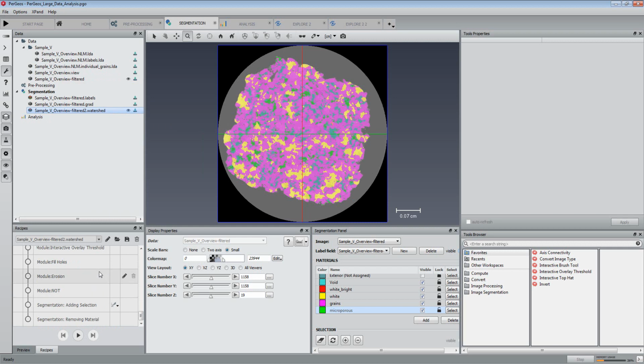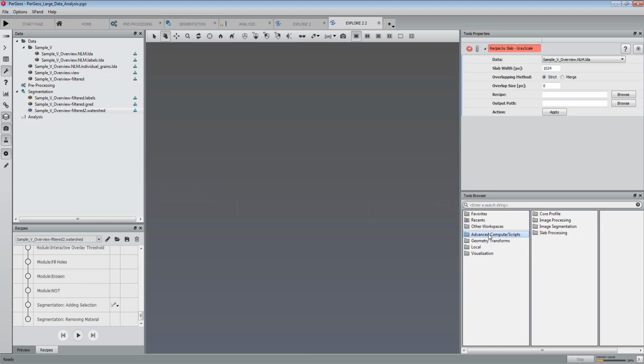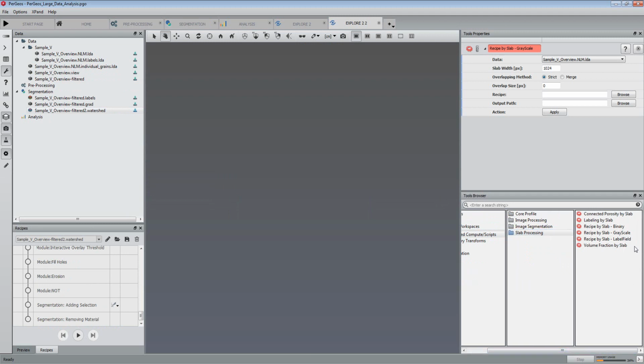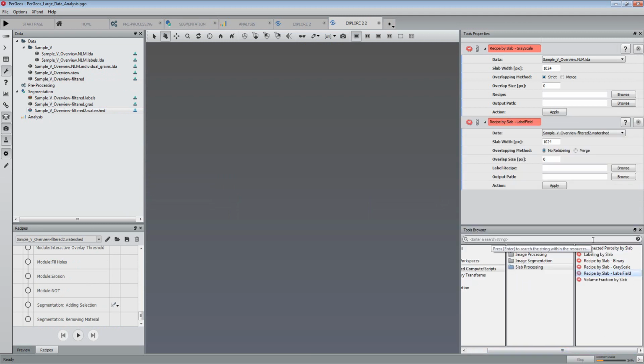Once the recipe is computed, in order to apply it on the whole volume, we again open the Explorer workspace and apply the slab processing module. As this is based on a watershed, an overlap is needed. 50 slices is a good value for this data.